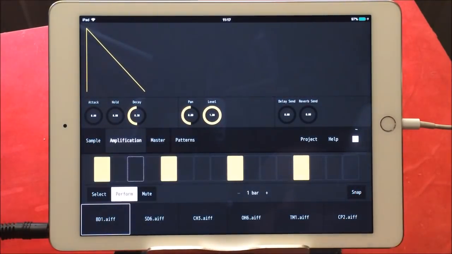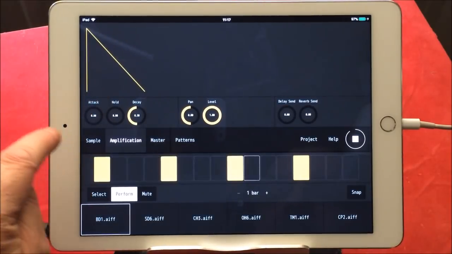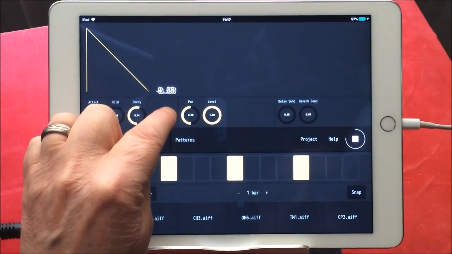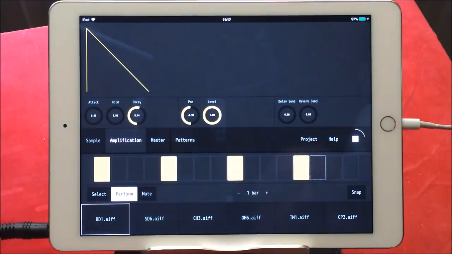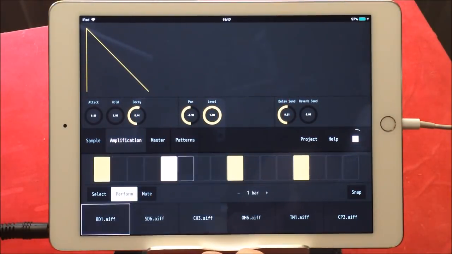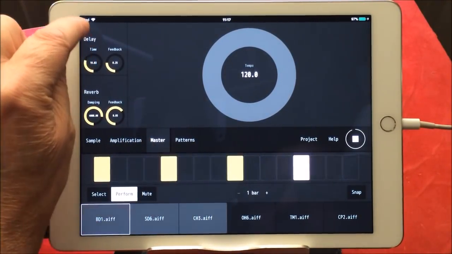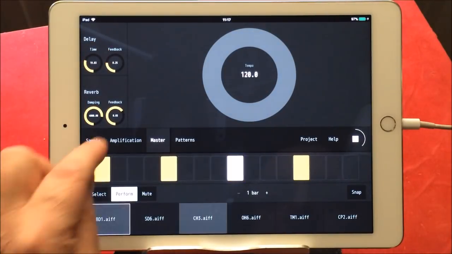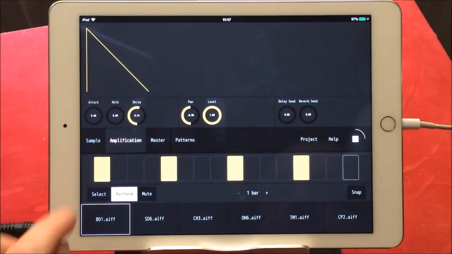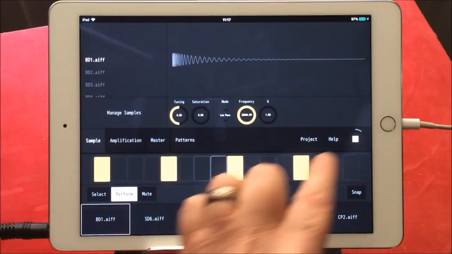So let's play our bass drum. You can control the attack of any of the samples, the decay, the pan, and the level. And then delay send. You don't really hear it because the bass drum is set and locked into time, you know. So let's stop that again.